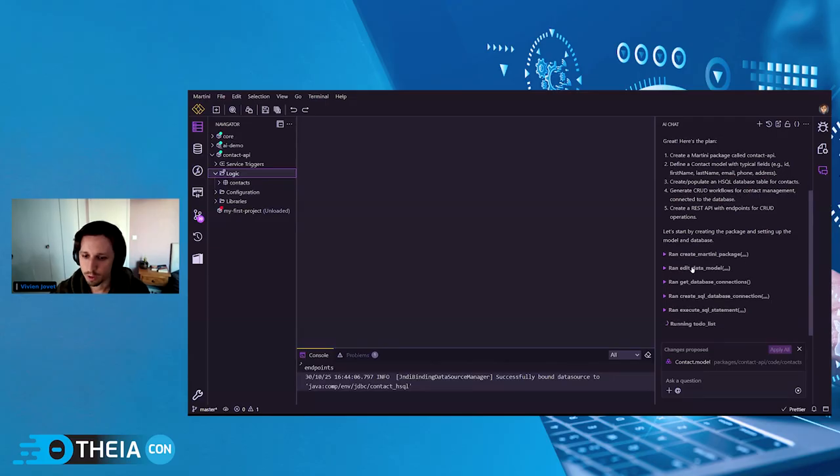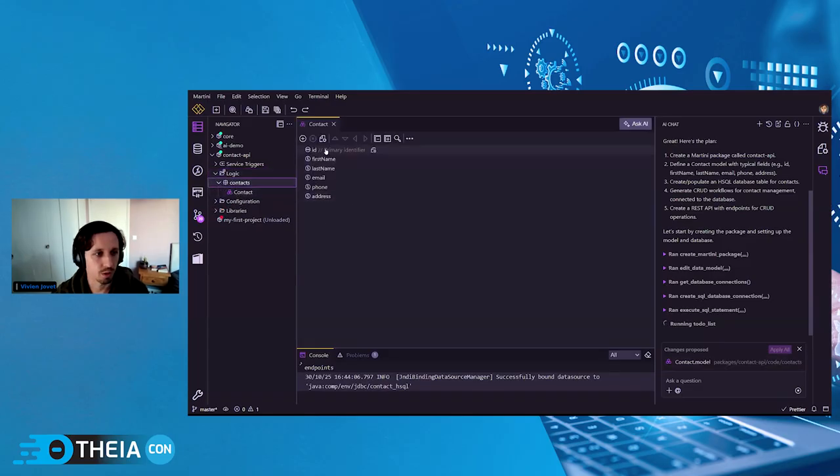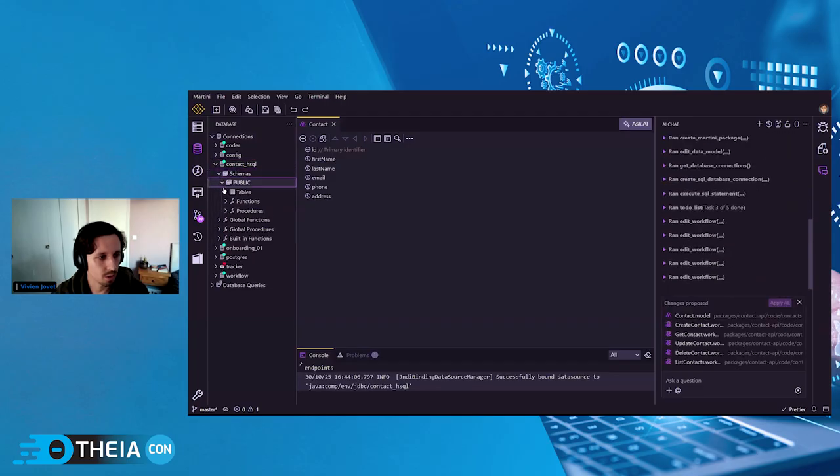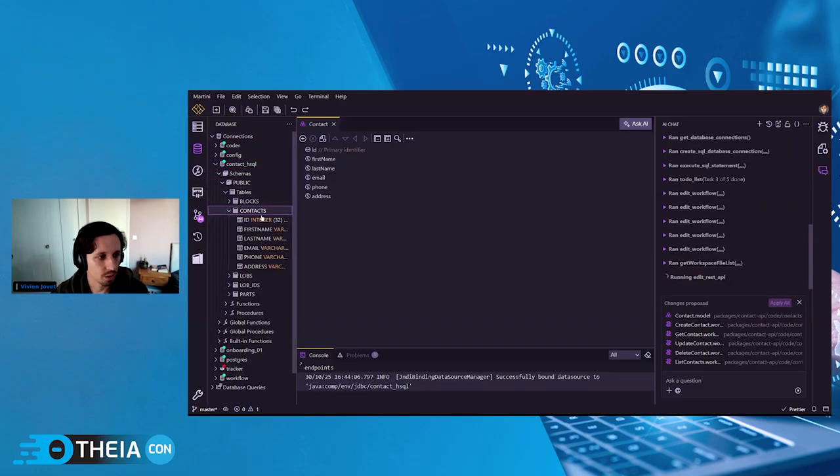Next, it created the data model for the contact, so we can have a look at that. You can see it's created inside the package. It created a bunch of fields that are typical for a contact, like I asked. And then it proceeded to creating an SQL database connection and executing an SQL statement to set up the database for me, so we can look in the database view. We have a contact SQL connection, and we can look at the table inside of it, and we'll see that it created the contacts table for us.